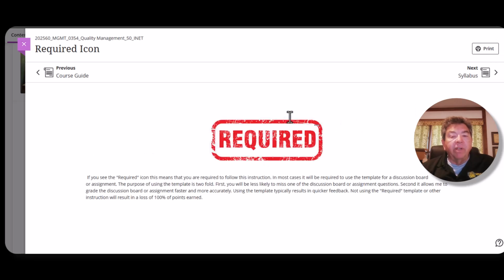Next is the required icon. If you see the required icon, that is used on templates that I want you to use as is. So if there's a template that has a question on it, leave the question and answer it below it. If the template says it's required, don't alter the template. The reason for that is it makes it much easier for me to grade and get feedback to you quicker. So be sure that you see this. If you don't use the template, it makes it difficult for me to grade, and you will receive a 0 on that assignment.